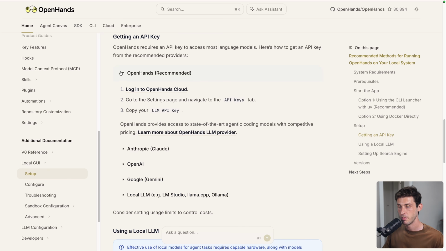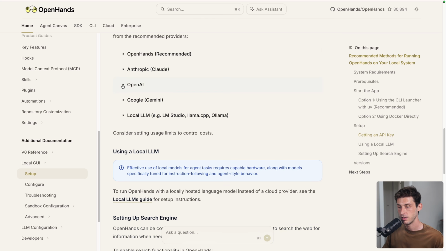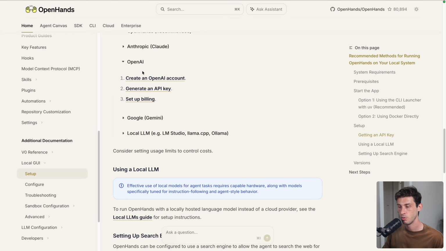So even for them, OpenHands, and in my case, OpenAI, you have the different steps on how to get access to it. Here you can see they put tons of effort into the documentation. And I think the documentation always tells you how serious a software is. And here is the case. Another way to tell is the 80,000 plus stars on GitHub.